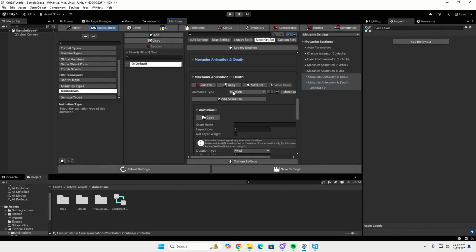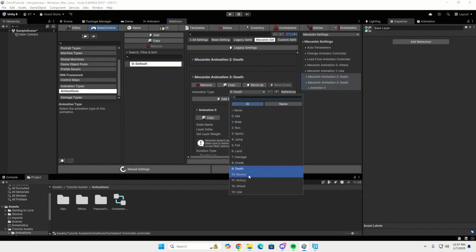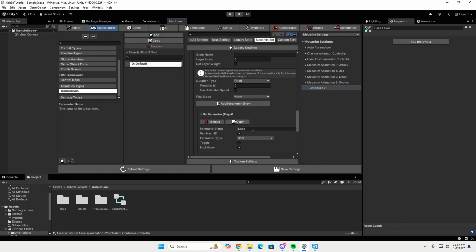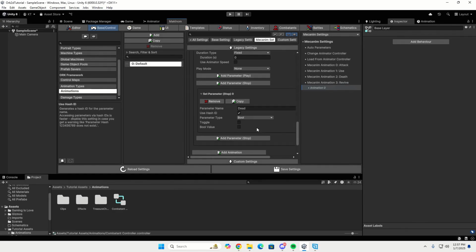Let's change the animation type from death to revive. The revive animation simply gets disabled. So let's show you what we do here. We don't need to play a revive animation, so let's just remove that. And what we're going to do is, ultimately, just reverse the dead animation. Easy peasy, right? So let's jump to the next setting really quick.